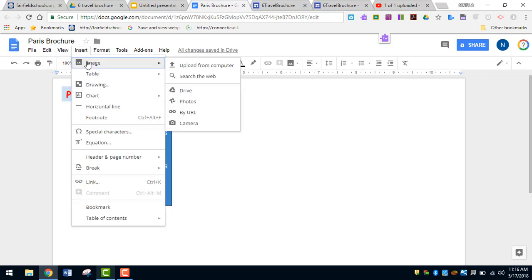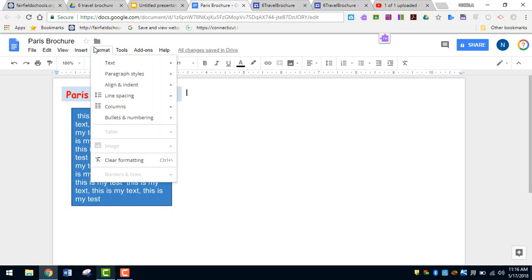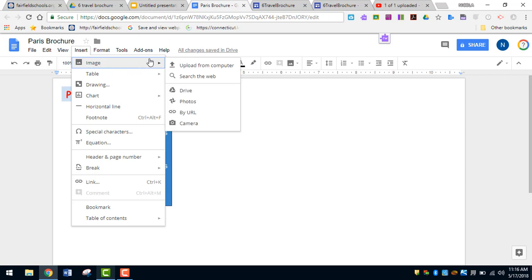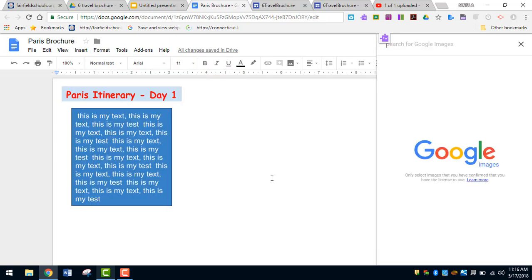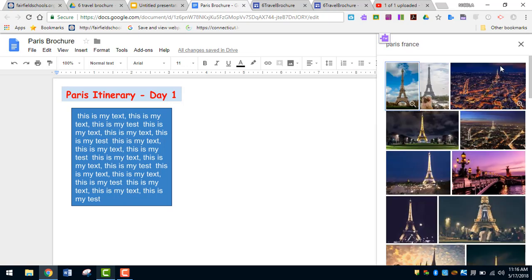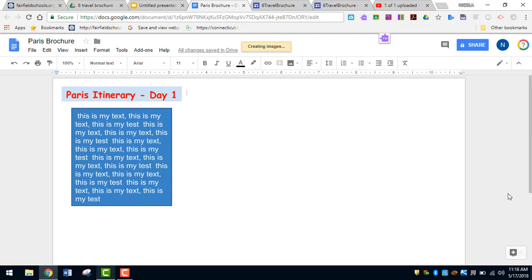Insert, image. I don't have one saved, so I'm going to search the web, and I'm going to put in Paris, France. But if you have a specific picture that you're looking for, you could type a museum name in, you could type a map in, you could type whatever you want and search. So I'm going to click on a picture I like, and then it gives me a check mark, and then click insert, and it'll pop it in.